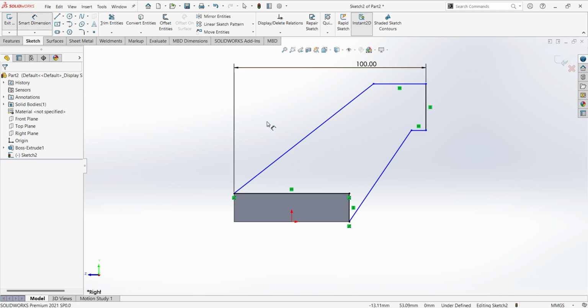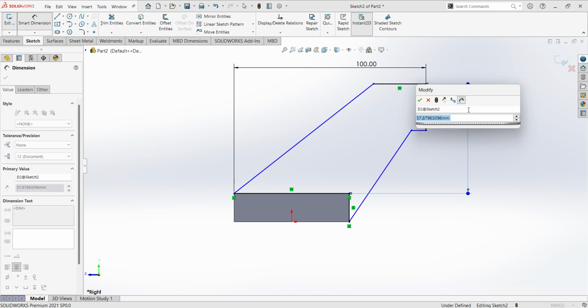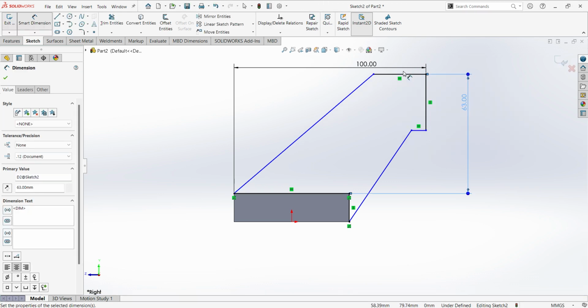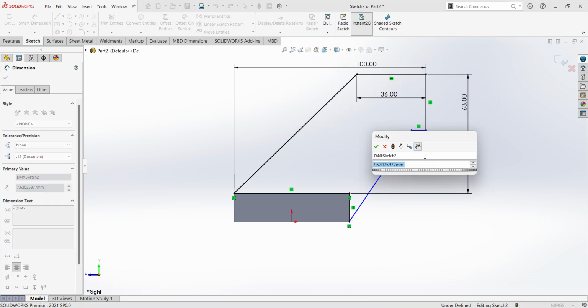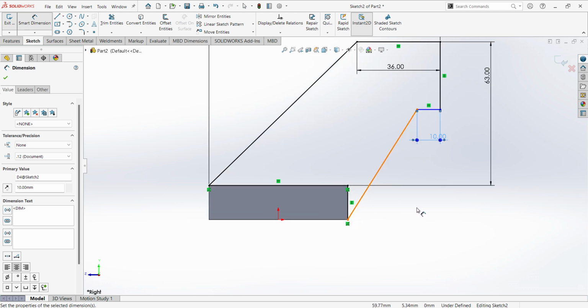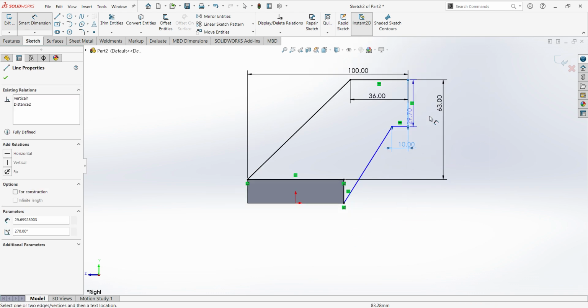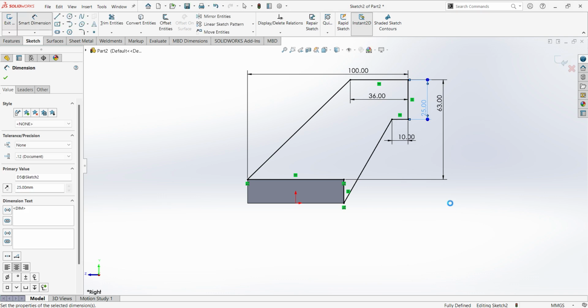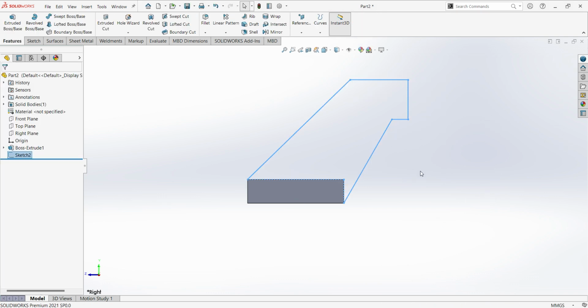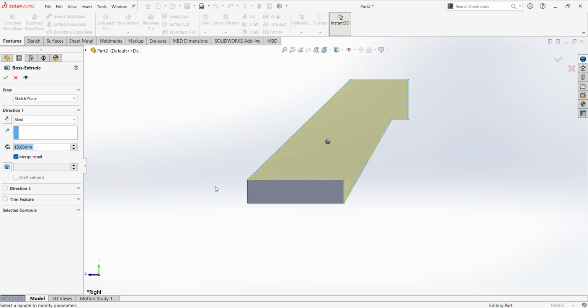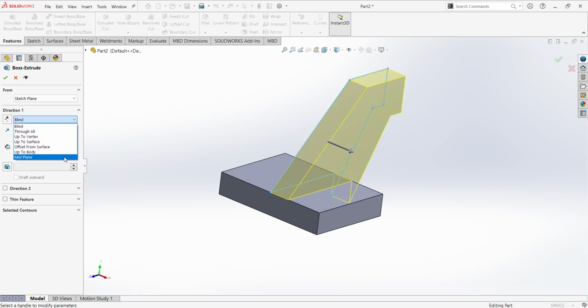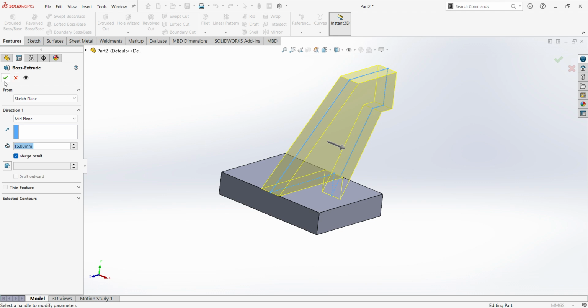Next, height is 63 mm. This is 36, and this length is 10 mm. This is 25. That's it. Sketch is fully defined. Finish sketch, extrude. Here select mid plane, thickness 15 mm is okay.